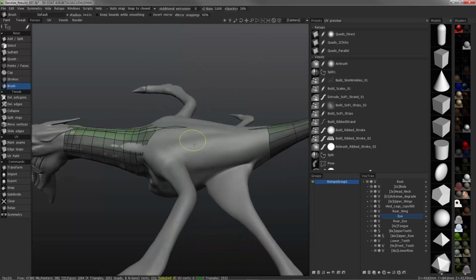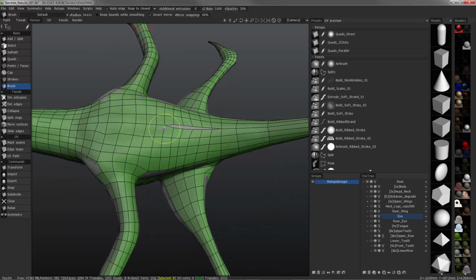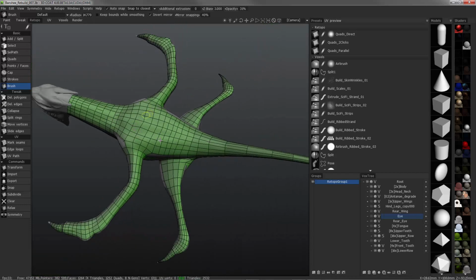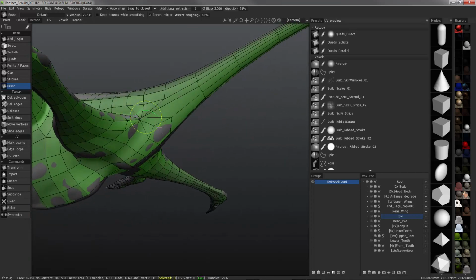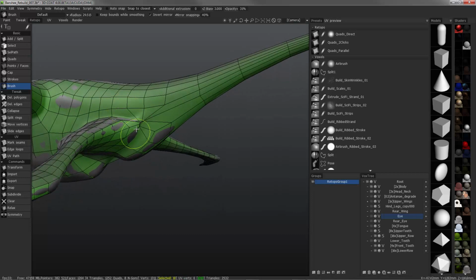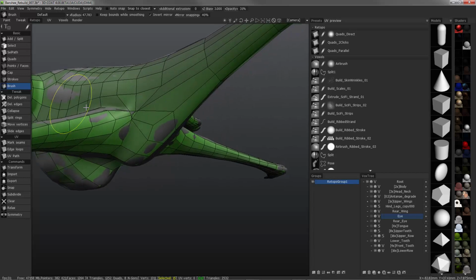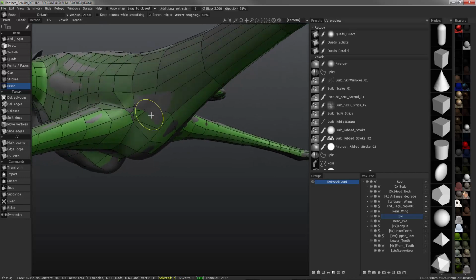I'll turn symmetry on. Invert the mirror. Gotta smooth that out a little bit as well. Undo a few times. Turn auto snapping off.